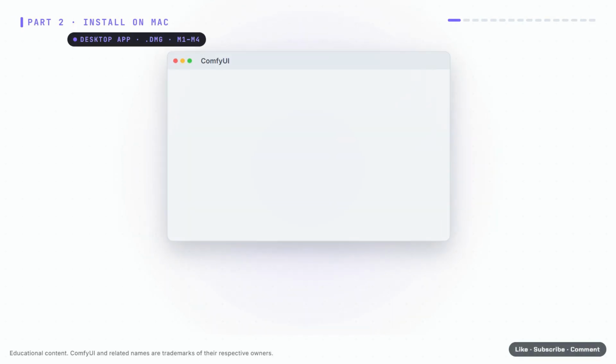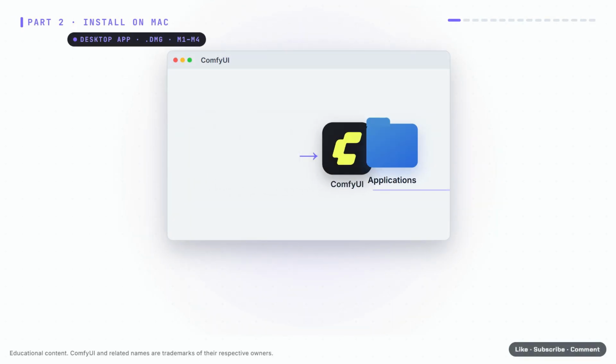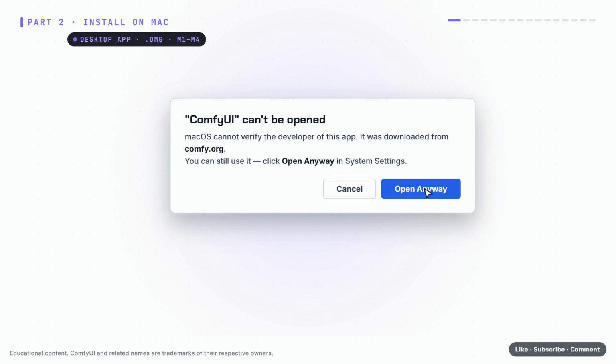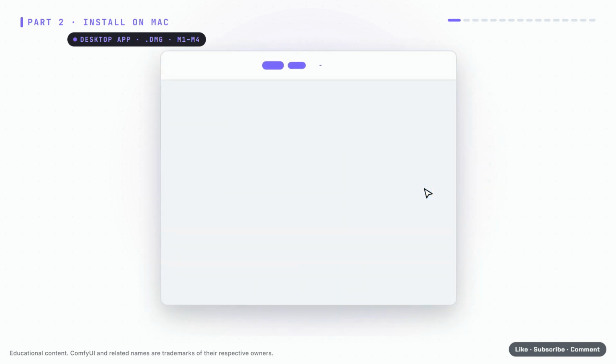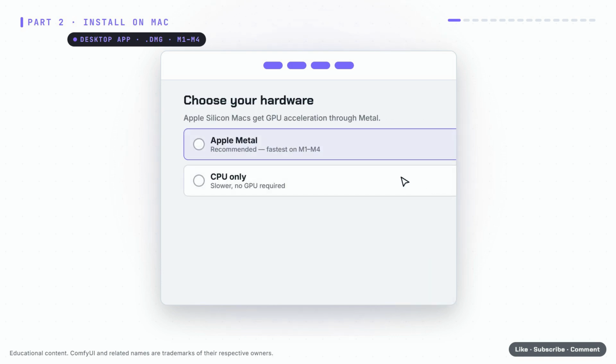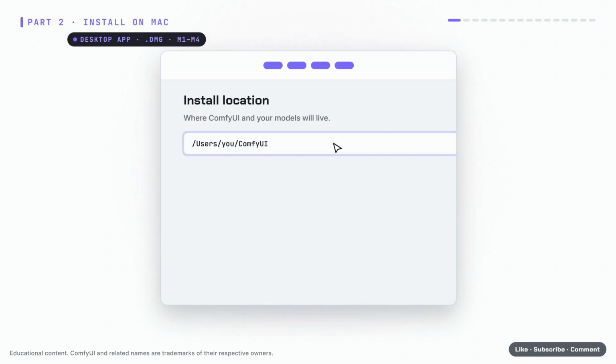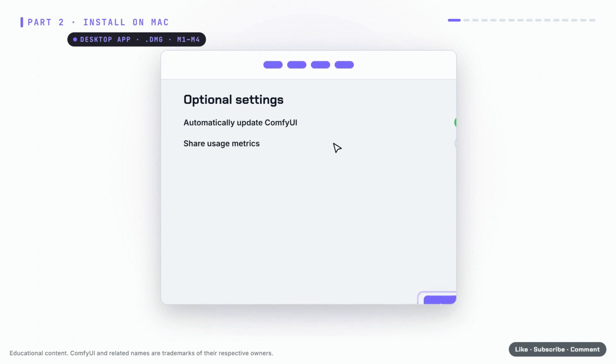On Mac, open the downloaded disk image and drag ComfyUI into your Applications folder. If macOS shows a security warning, go to System Settings, Privacy and Security, and click Open Anyway. The Setup wizard takes care of the rest.